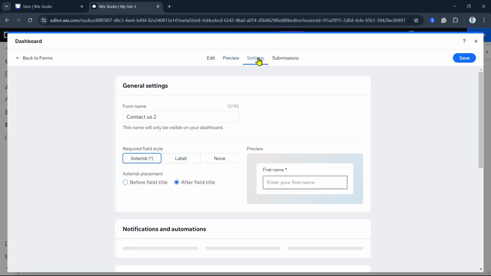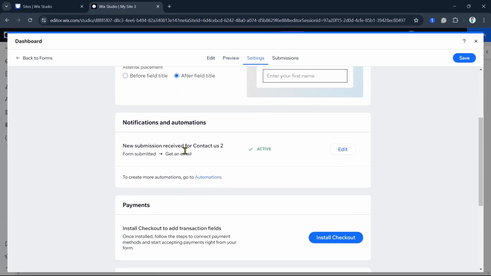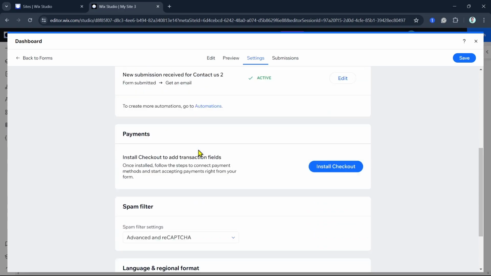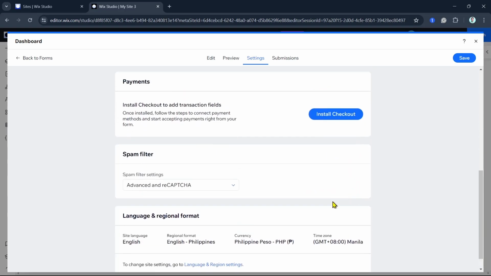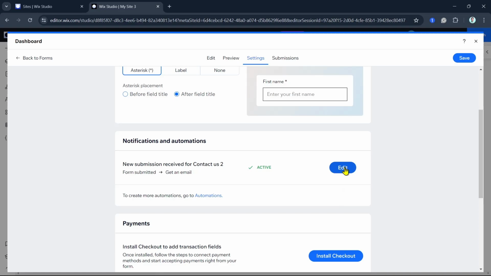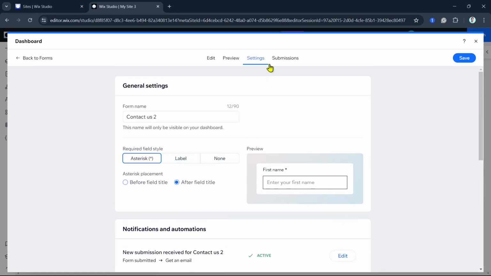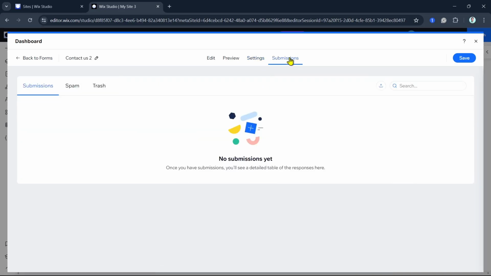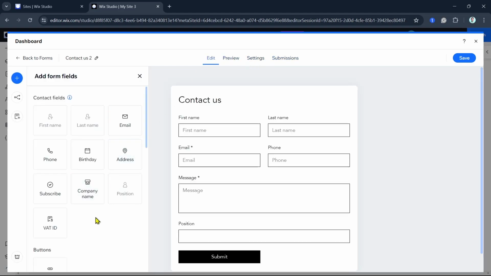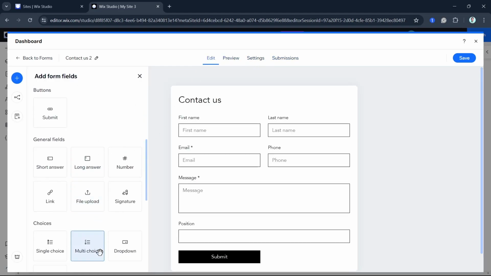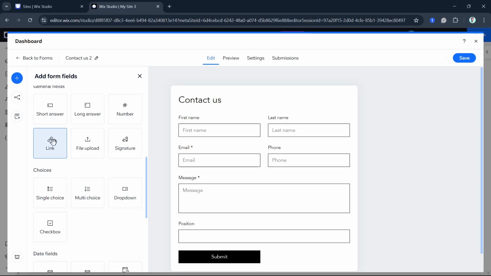Now from here, you can also set up where the form submissions are sent. In the form settings panel, here you can set up the email address where you want to receive the form submissions. And you can also connect your form to a Wings database or third-party apps like Google Sheets for more advanced data management. After a visitor submits the form, you can show a success message or redirect them to another page.